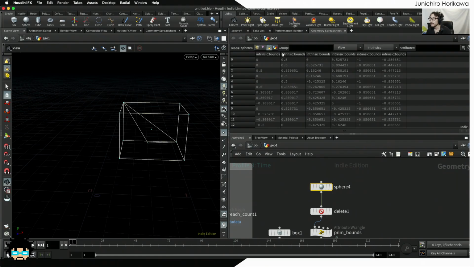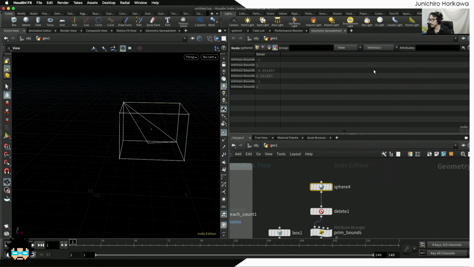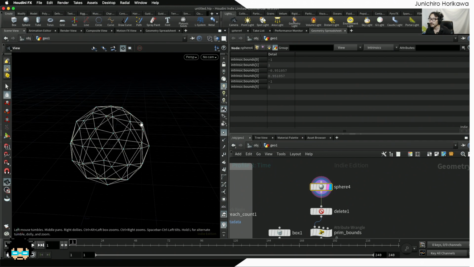If you go to the detail attributes, you can also see intrinsic attributes called bounds. This will give you a similar value as the primitive intrinsic values for the bounds, which gives you 6 numbers in a float array, and this is also used to calculate the bounding box. But this time, the bounding box you get is the bounding box for the whole geometry, the whole sphere geometry. So let's see if that's true.